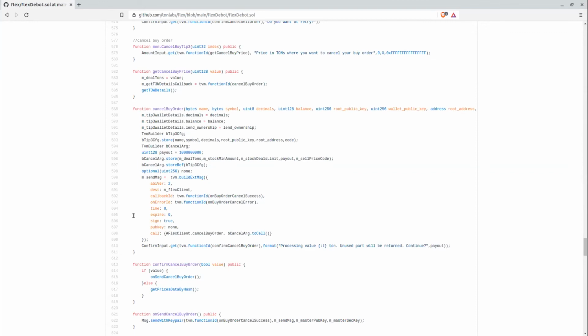We didn't cover the TIP3 because the TIP3 are not part of the contest, so we don't need to cover them, but they are also in the repository. So you can use the debots to deploy the TIP3 that you need to work on this exchange. Again, in order to list your token, you need to create a TIP3 on this exchange.